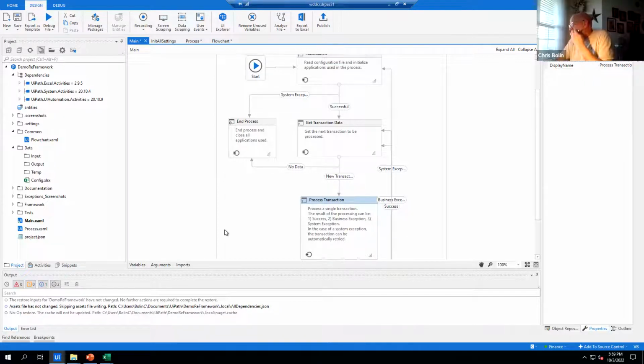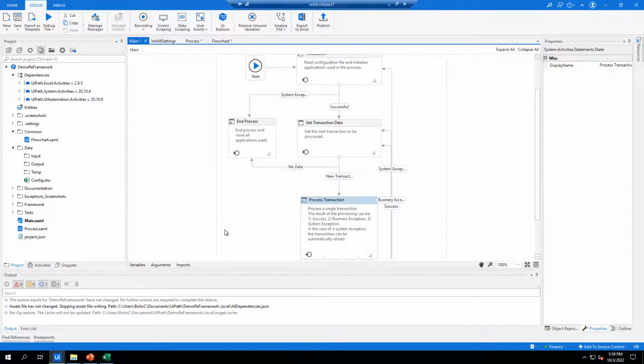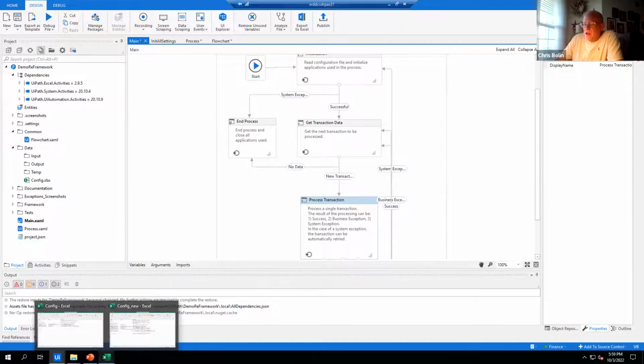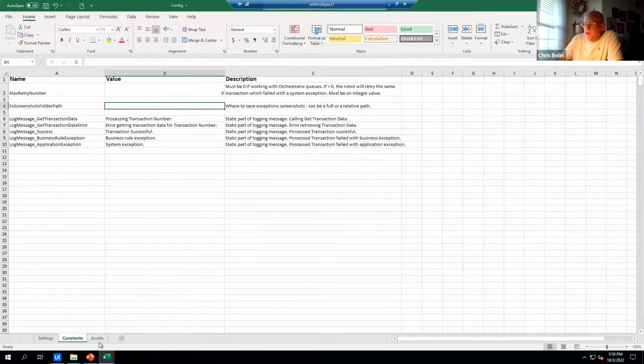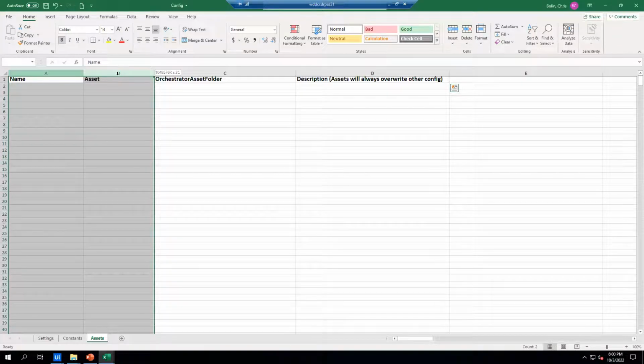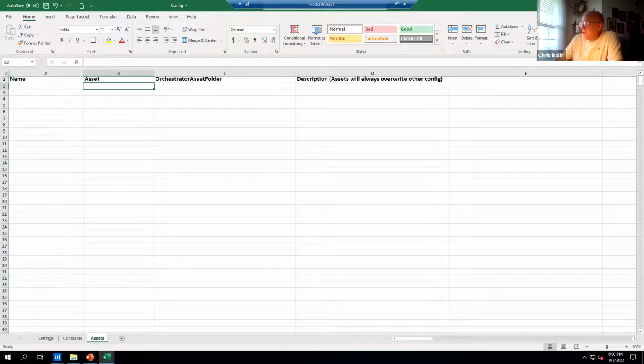Sure. They've been building their bots without the use of Orchestrator yet. Will REFramework work in this instance? Yes. The only difference is that you'll have to store your assets in an asset page. It would then be the name and the asset. You'd have to maintain this page if you're not using Orchestrator.